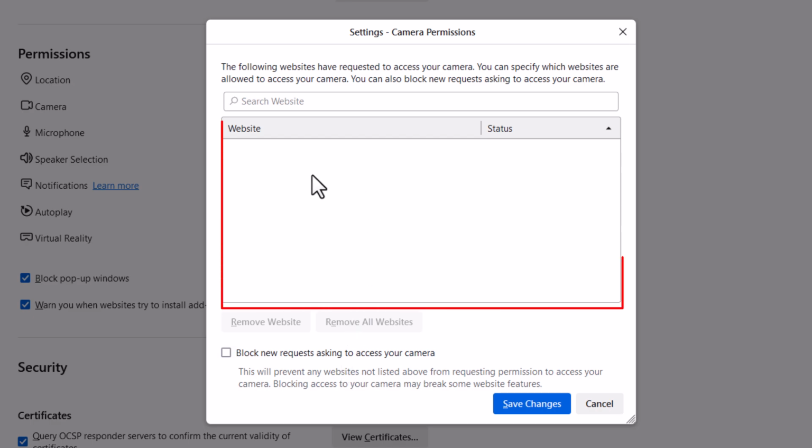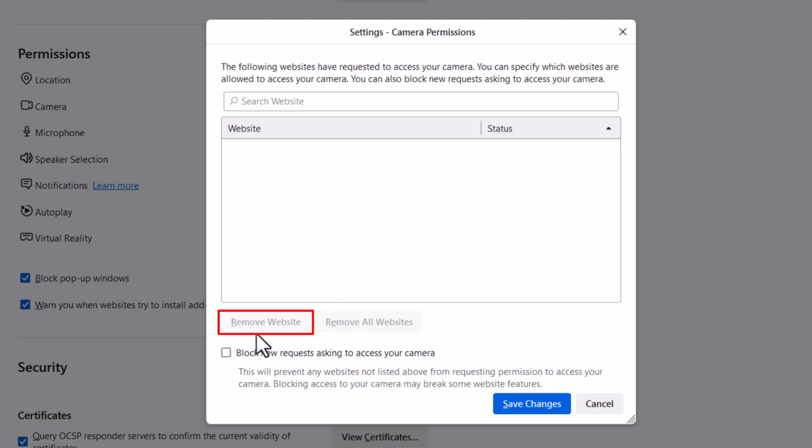If there's any websites listed in this box here, I don't have any listed in here, but if there is any, there'll be a drop-down box that it'll ask you to allow or to deny camera access for that particular website. Down here towards the bottom, there's a Remove Website button. You can remove any websites from in here by clicking on either Remove Website or Remove All Websites.